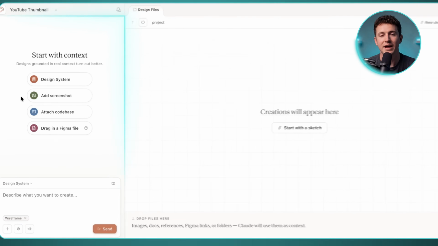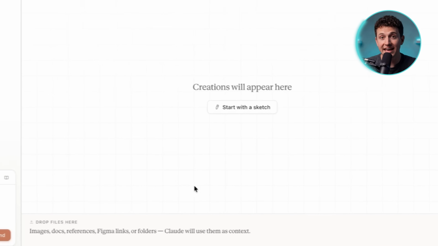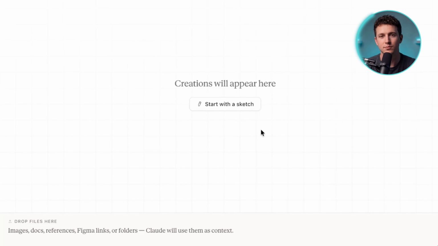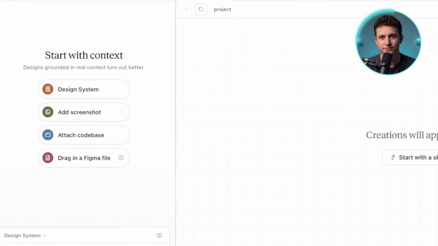On the left side, we have the chat where we'll be talking with Claude Design. And on the right side, we have the canvas that will be updated live as we make modifications with Claude. You can start by choosing one of the options they give you. So you can choose from uploading your own design system, adding a screenshot of something you want to copy, or dragging in a Figma file if you have one.